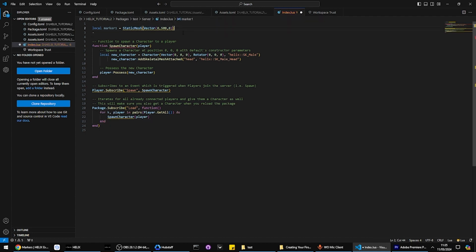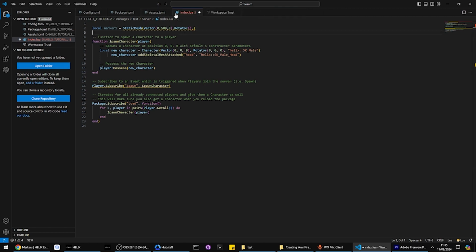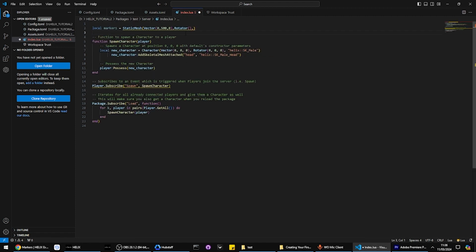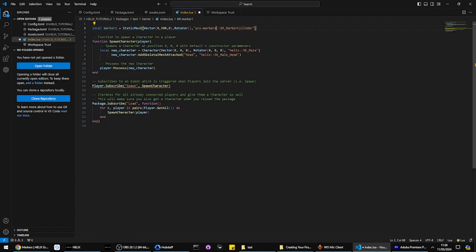So we have this one now, but we need to actually apply the rotator now, and then the static mesh asset. So if you remember, if I go on Helix Tutorial 2, PCO markers, I had SM marker arrow, SM marker circle, and SM marker cylinder. So all I do is string, and then I paste that, I do 2 colons, and I get the asset pack name as well. PCO markers, PCO dash markers. So that's pretty much ready now.